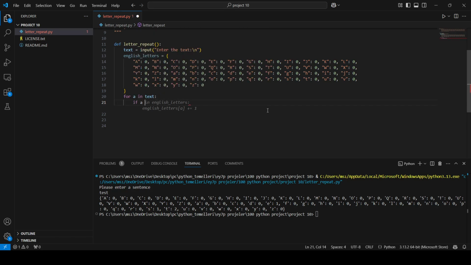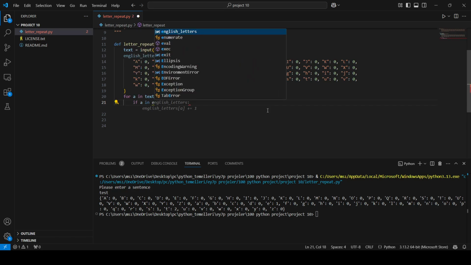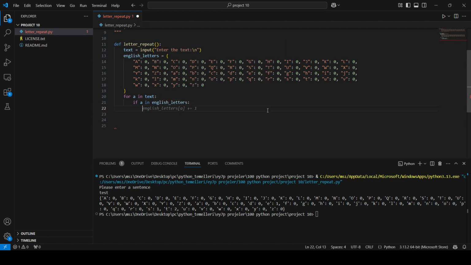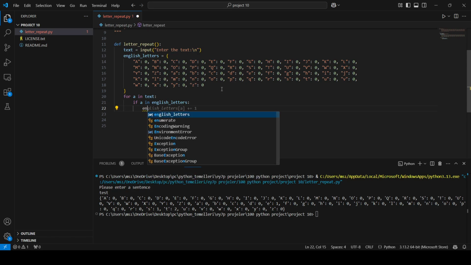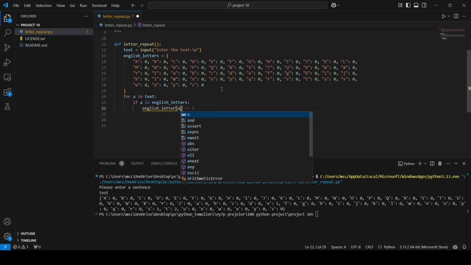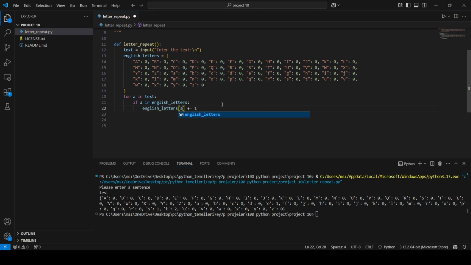If a is in our dictionary, I'm increasing the value of this letter by 1. So letters a plus 1, not letter, it should be letters. Then I'm just printing our letters dictionary.